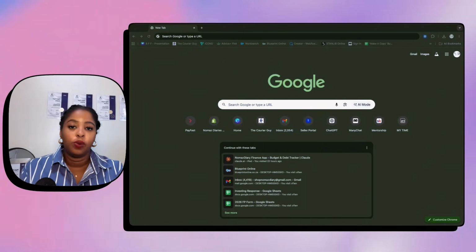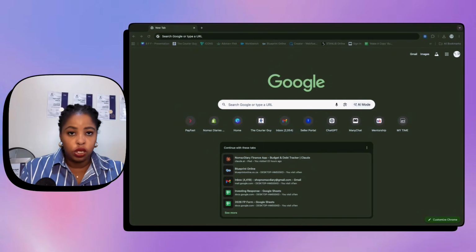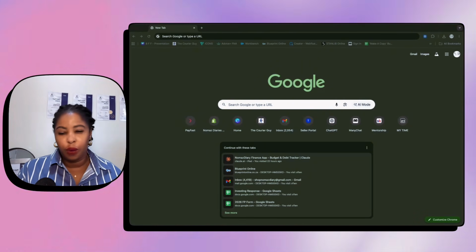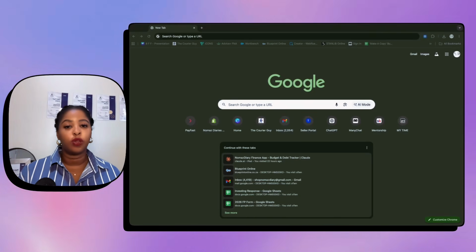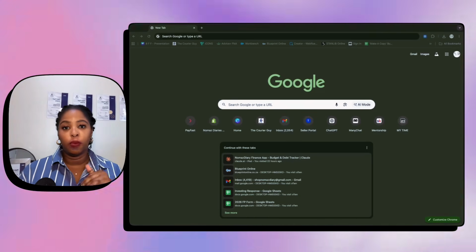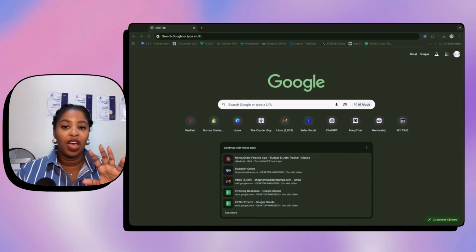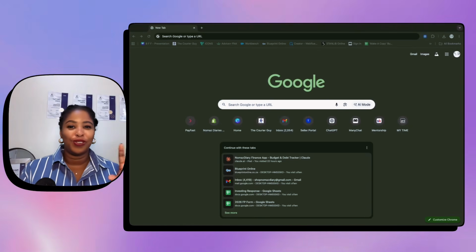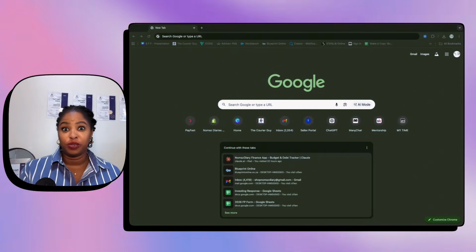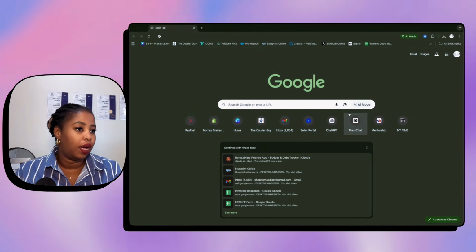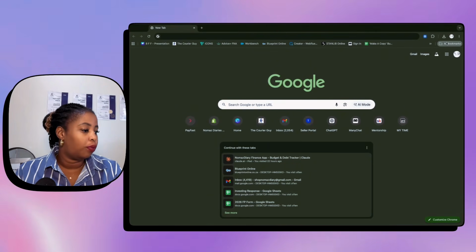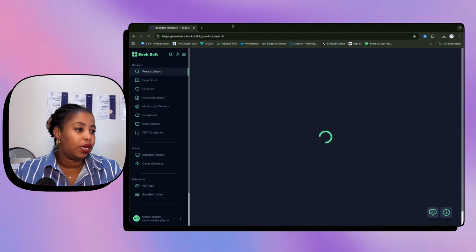So now we're about to go into the platform BookBolt so that you can see how I would create a typical book on it. And you're welcome, obviously, after watching this video, to click the link on my bio, create your own account, and also use this video to help you while you create your own first book. So I'm just going to open my BookBolt. I have it on my bookmarks. I'm just going to open it here.